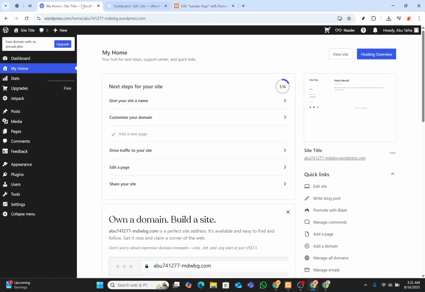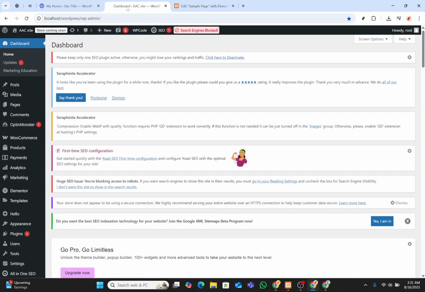Once logged in, the next step is to head over to your WordPress admin page. If you're working locally, you'll want to navigate to your localhost admin page. This is where you'll have the tools and settings needed to customize your site.